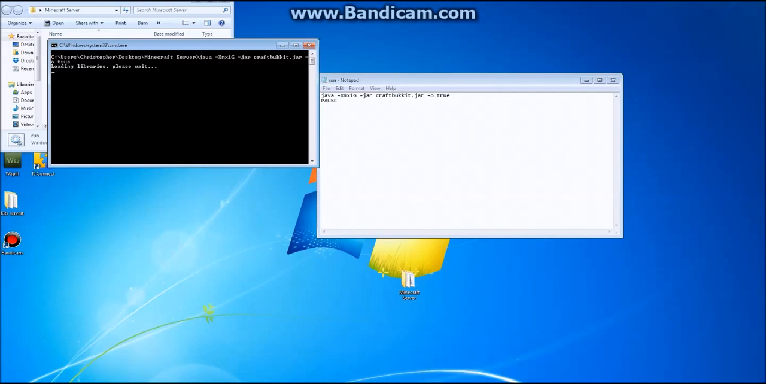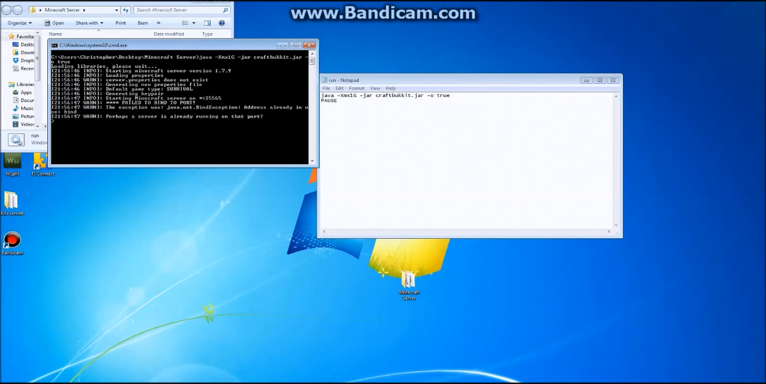Now, I'm going to be showing you another episode on how to port forward. But if you just want to have a simple Bukkit server with plugins and stuff for your friends at your house, then awesome. As long as they're on your same internet connection, they're going to be able to log in. Besides that, they cannot log in.